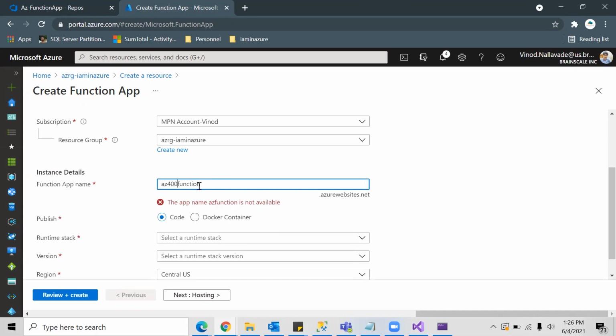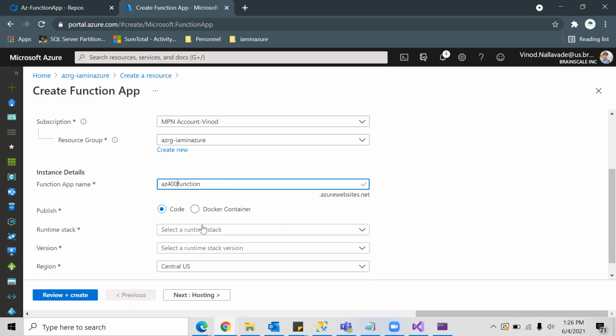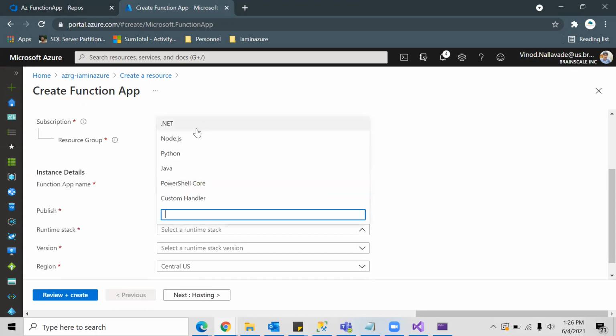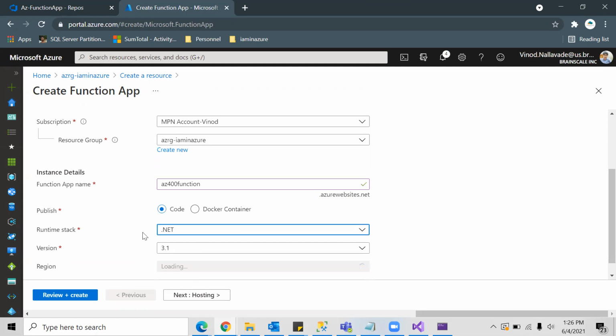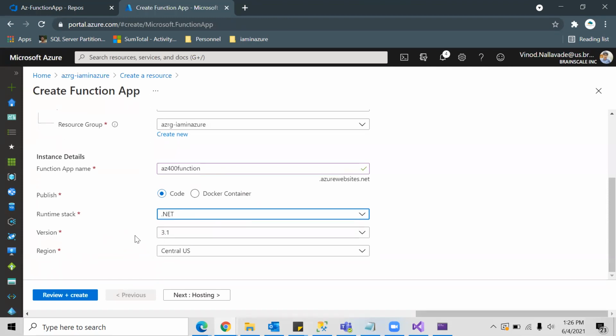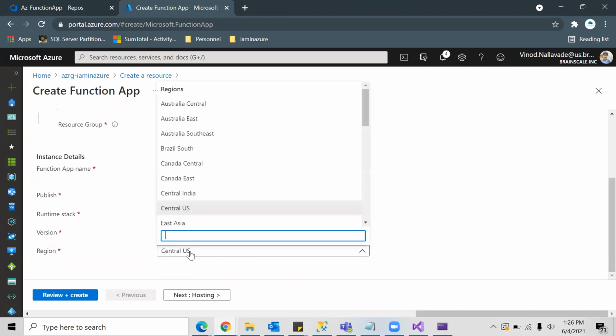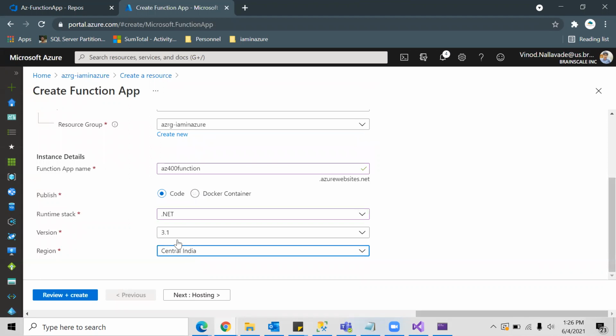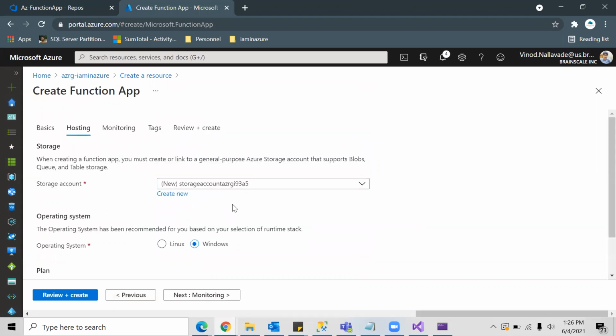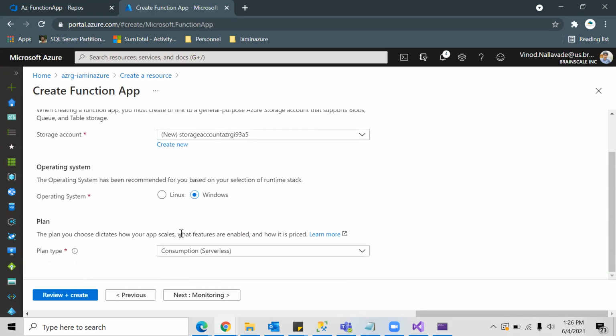So let's just put az400 function. I'm selecting the runtime environment as .NET, as I have the code in C#. The runtime version chosen is 3.1. Location can be Central India. In the storage account, I'm going to create a new storage account, which is fine.